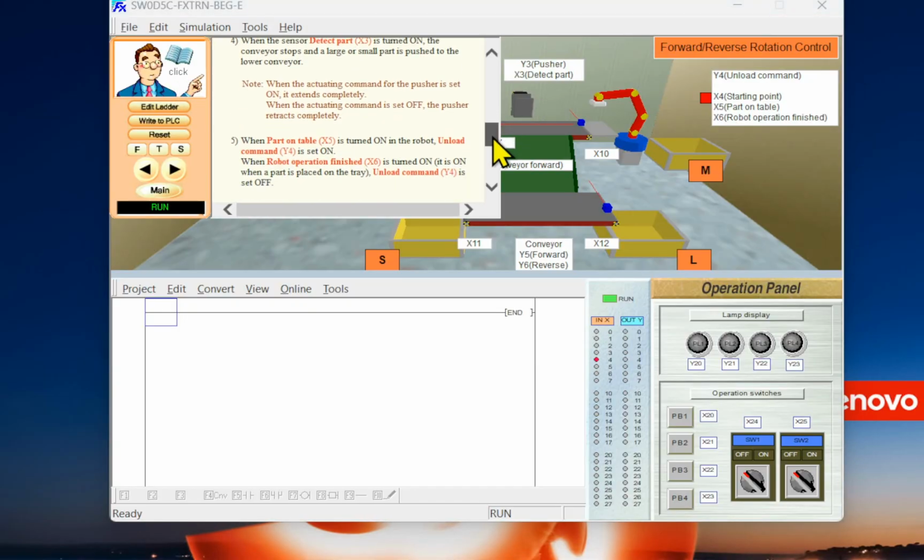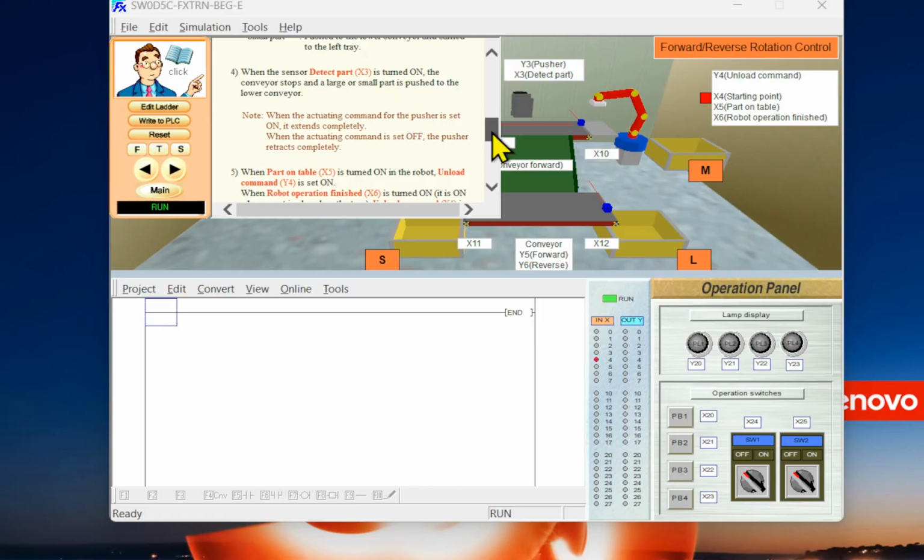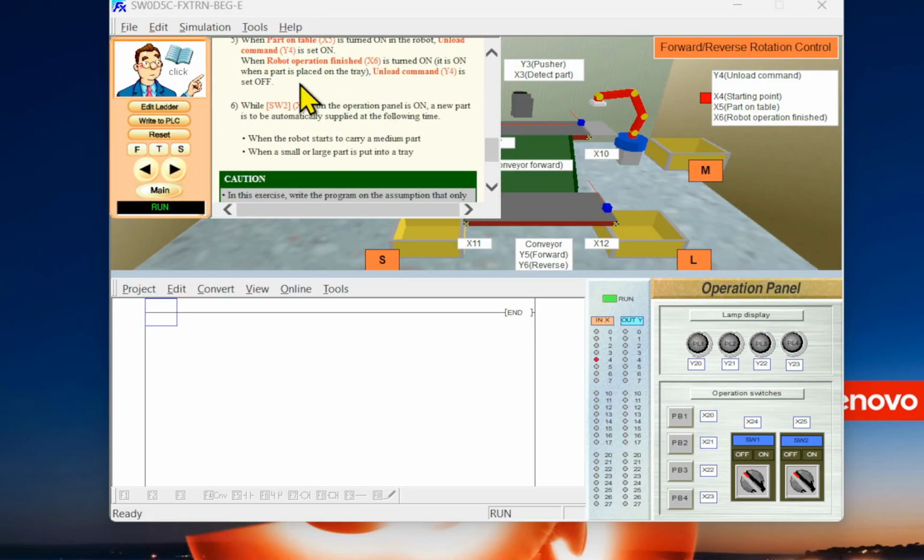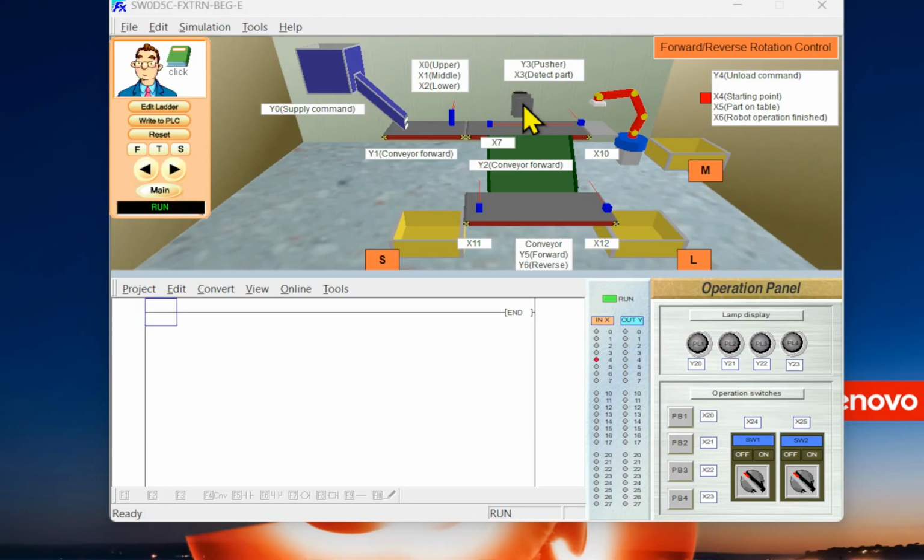And the next condition, if it is the medium size. It stops at sensor number 3. The medium size goes past the pusher. It stops, and the pusher doesn't push the object. It goes down to the second conveyor. The medium size goes along with conveyor number 2.